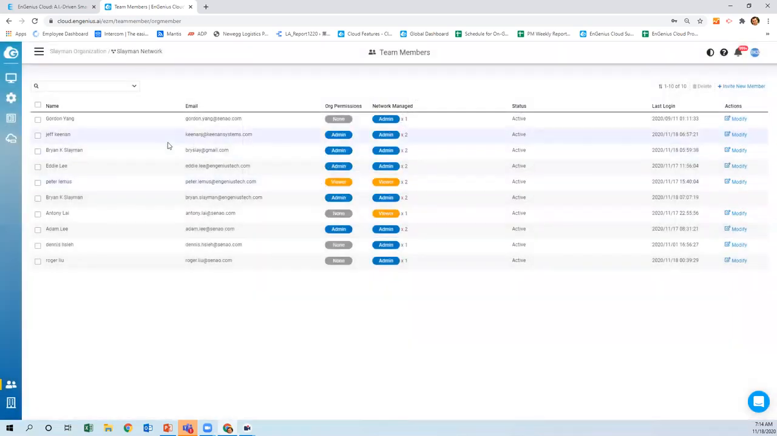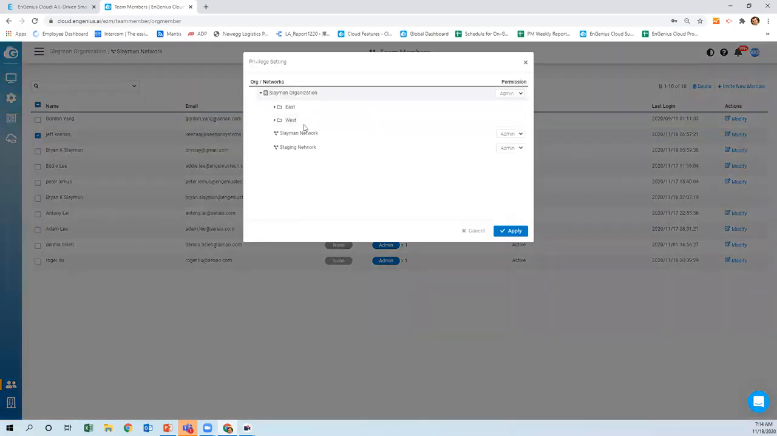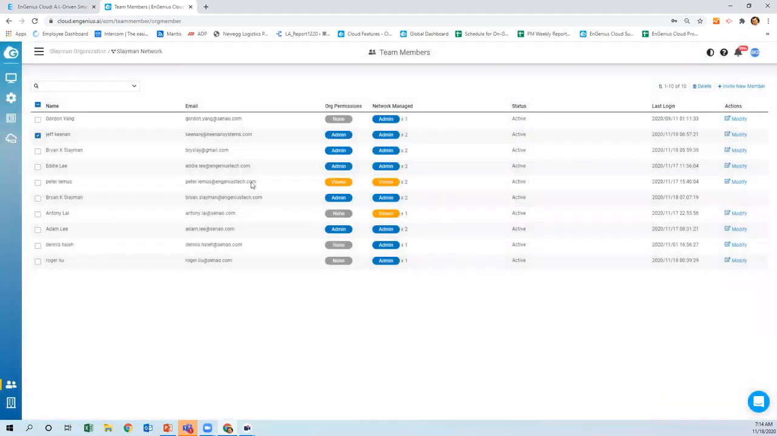So I'll cancel right now. If I select a particular user, I can delete that user. I can modify that user and change their status, their privilege settings if I need to. And that's under team members. So this is basically multi-tenant, and I can add and delete different users, give them particular rights into my organization, into my network.